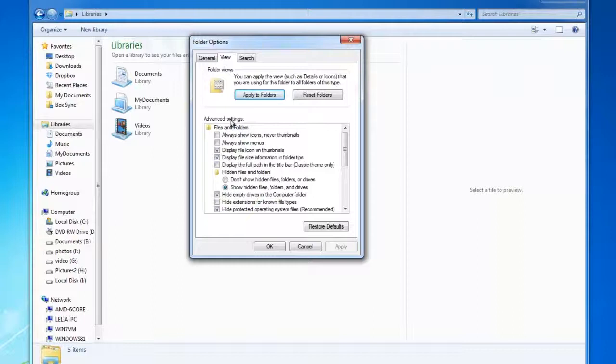Under the view options, there are a number of choices on how it's going to display things. Some by default are checked, such as display file icon on thumbnails and display the file size in folder tips. You can turn on and off display the full path. You probably won't want that up in the title bar, but if you do want to change it, you can, and I'll go ahead and change that.